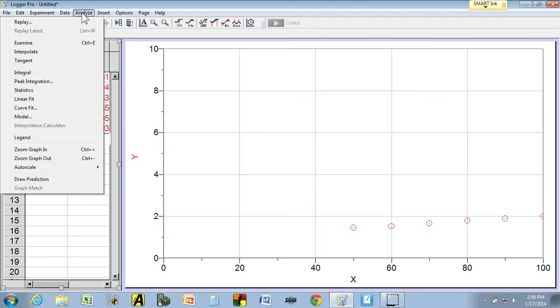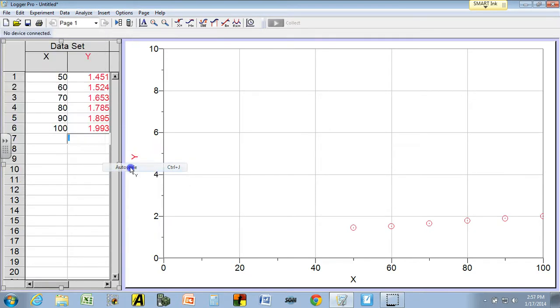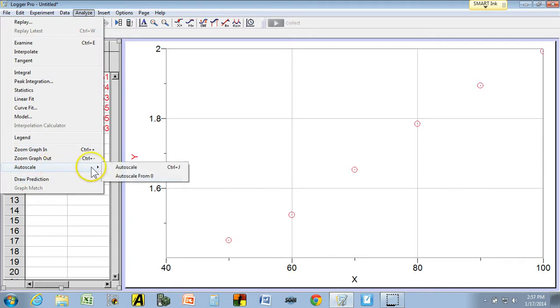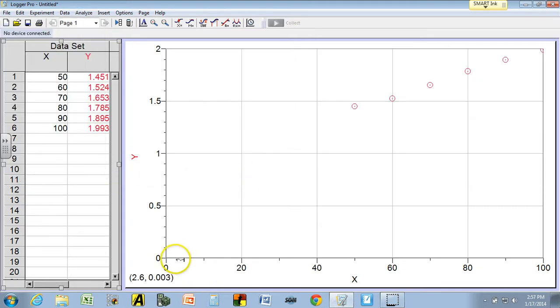Go to Analyze. Go down to where it says Auto Scale, and auto scale from 0. If you auto scale, it won't take into account the 0. In fact, let me show you. If you simply auto scale, you'll notice that the x-axis doesn't show you down to 0. The x-axis is something down here. Whereas if you auto scale from 0, now it puts a 0 on your graph. The origin is at 0, 0. And that's really what we're going to want.